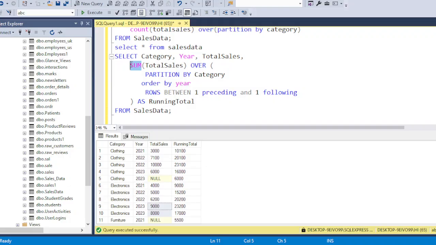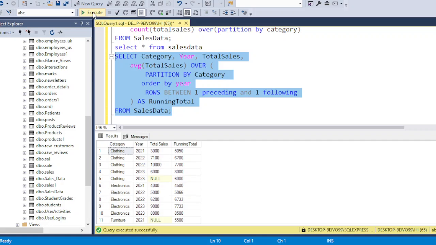Here I can also change it to average. So now this will give me moving average. What is the moving average across these columns? So if I consider, let's say 4,000, 5,000 and 6,200, it has given me the average of 5066. These two have given me the average.